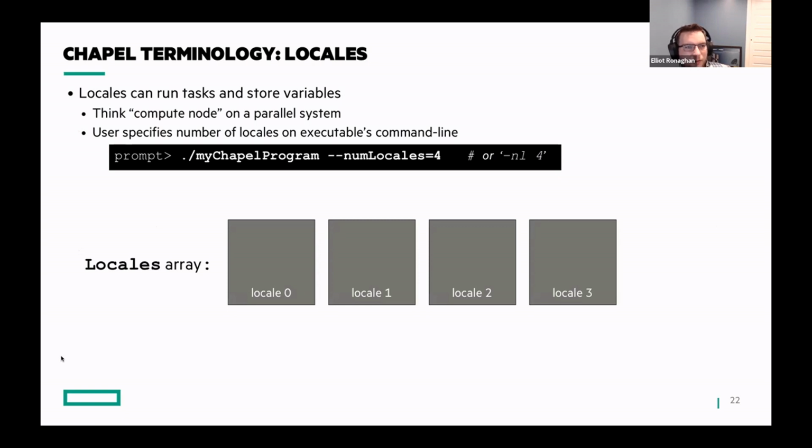So moving on to some of the Chapel features. Locales are things that can run tasks and store variables, and you can think of this as a compute node in a parallel system. When you're executing a program, you'll specify the number of locales like you would specify the number of ranks for MPI. So here we're running a program with 4 locales, and this is going to result in an execution that has a locales array with 4 elements, locale 0 through locale 3, and basically the 4 compute nodes here.